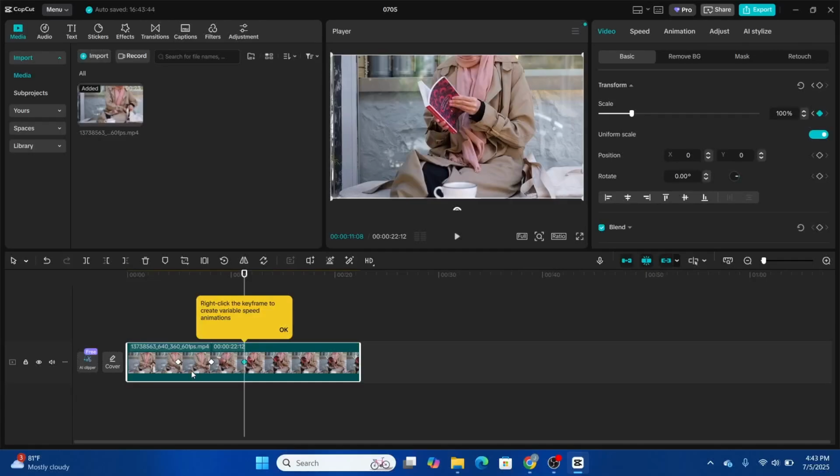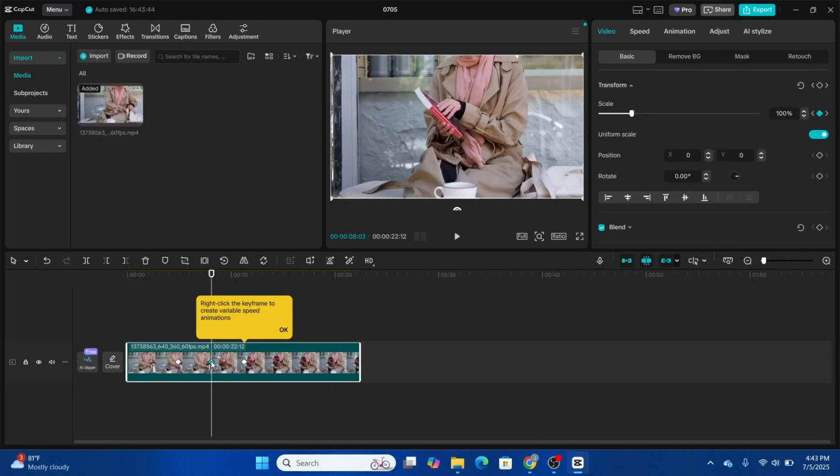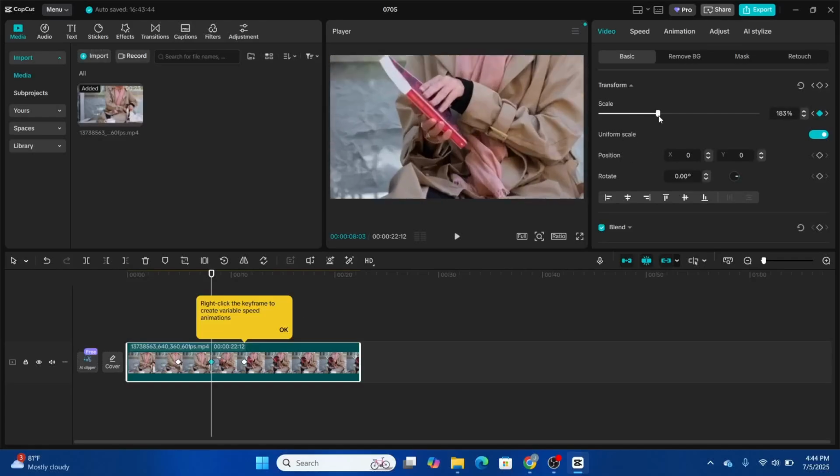So I'm gonna make a zoom in and zoom out using keyframes. What I'm gonna do is head over and place this part and select the middle keyframe, and I'm just gonna look for the scale option and zoom this part. Now that is done, click on OK.